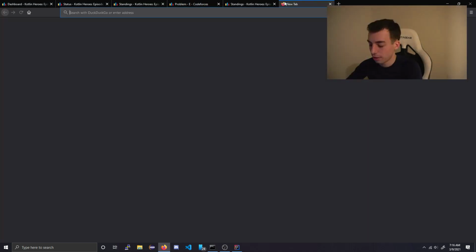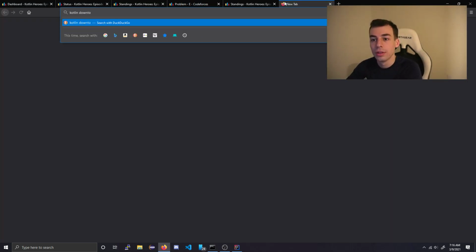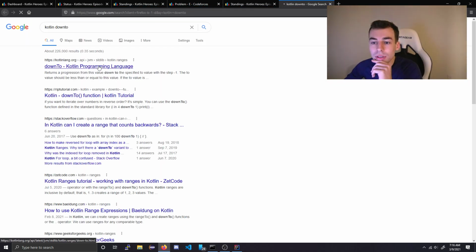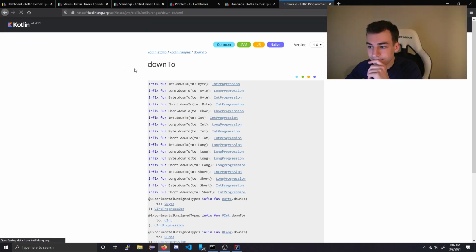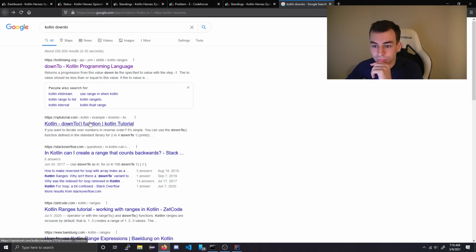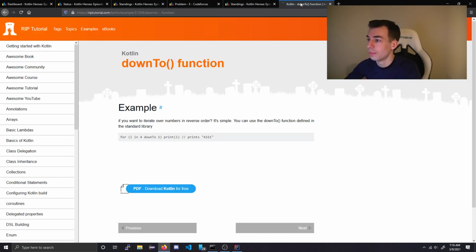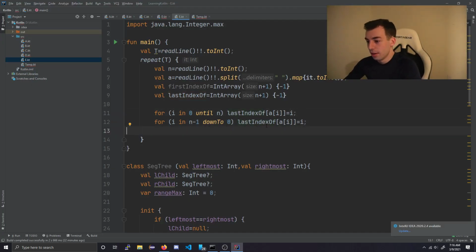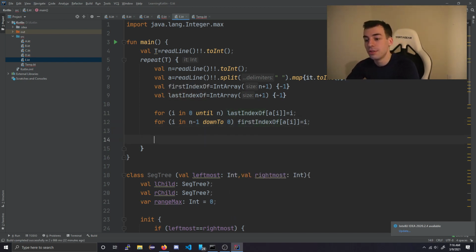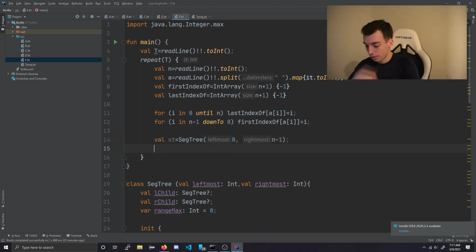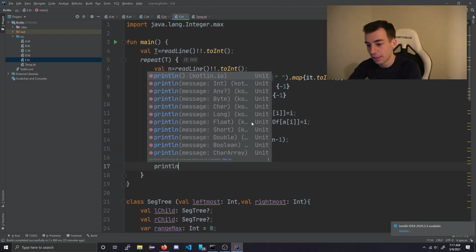Let me just double check. Okay, 451, exactly what I want. Yeah, so print or set, this is going to be the first index of. All right, so seg tree from 0 to n minus 1. All right, so now var ants equals 0, print line ants.